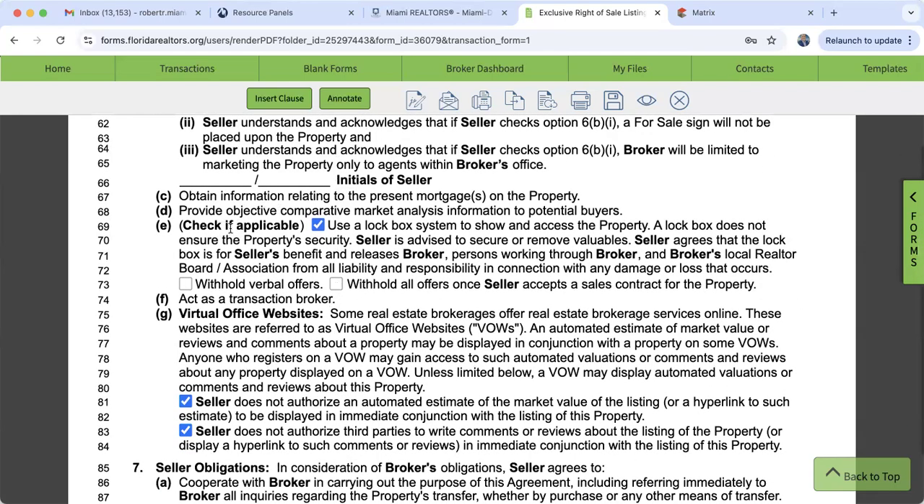All right, guys. So right here, check if applicable, use a lockbox system to show and access the property. We have it checked. Of course, if they're not going to use a lockbox, if the property is occupied and they do not feel safe using a lockbox, then just don't put a lockbox. It's simple.